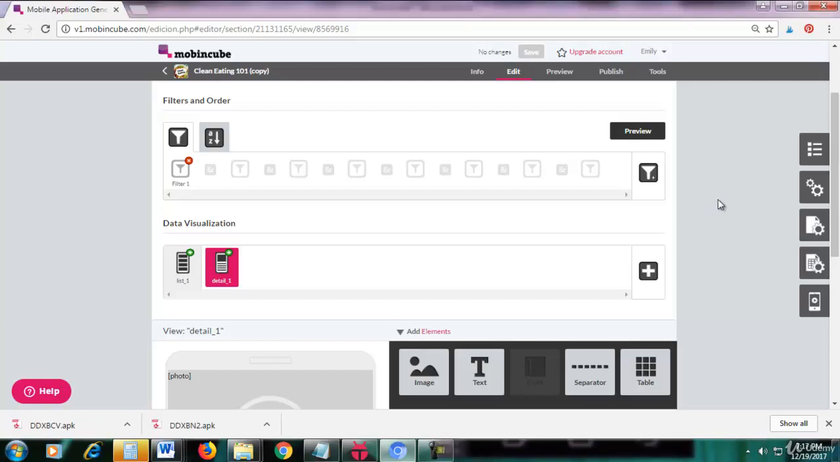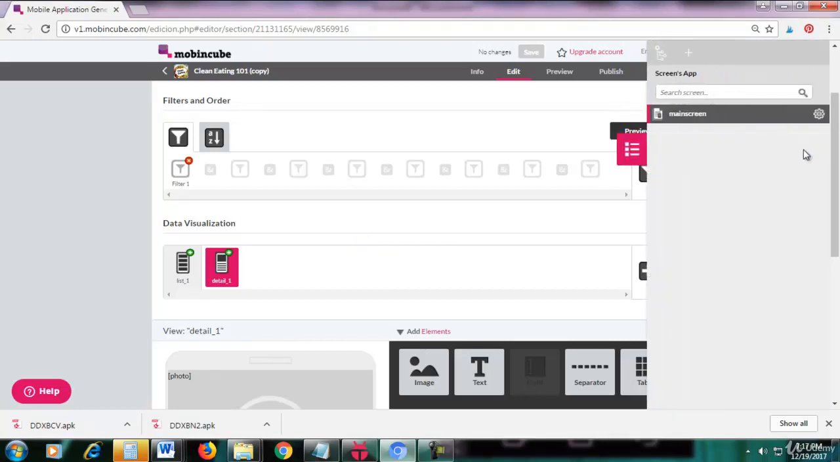So now let's go to the screen tree. Just click here on the screen tree, okay? Just click that. And as you can see, we only have one screen, okay? And it is the main screen.